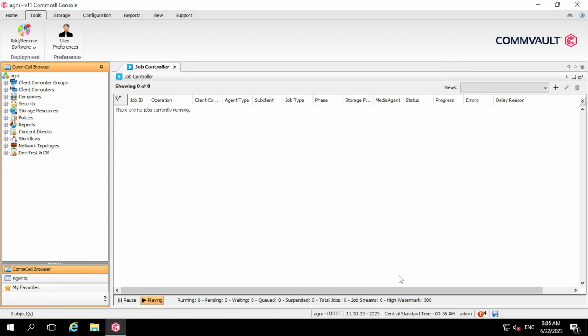Once you come to the bottom, you can see I'm using the 11.30 service pack, and in this video I'm going to upgrade it to 11.32. One thing you have to understand is that there are two methods to do the upgradation process. First is via the CommCell console and second is by downloading the complete setup. Today in this video, I'm going to showcase it via the CommCell console.